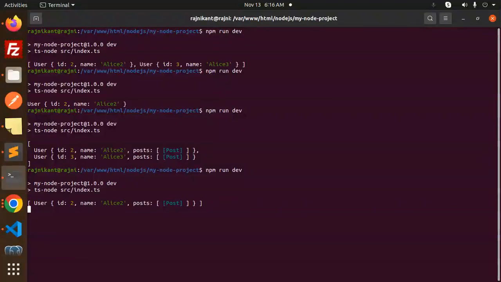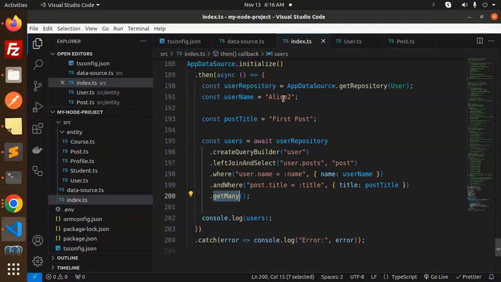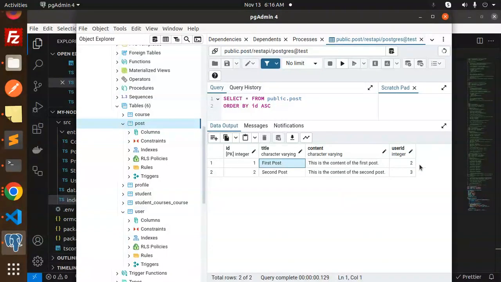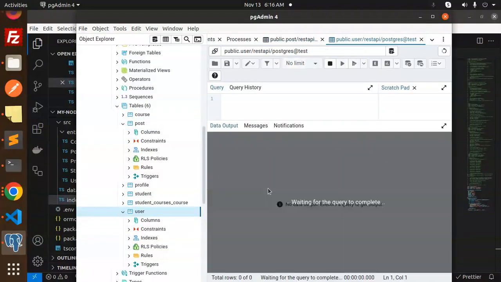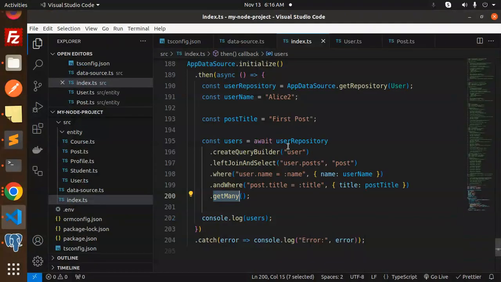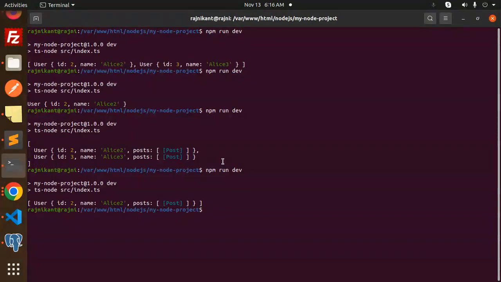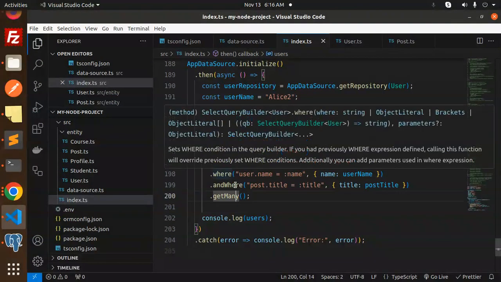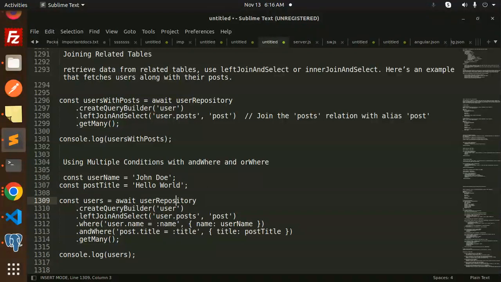Only alice2 is returned because, let's see, we have alice2 and the first post. If I go and check, alice's first post is related to the second id. If I go to the users table, here we have two records, so the post is the correct one. If I make it second post, then it is not going to fetch this record. Let's add the second post, and it will not fetch any record over there. Okay, an empty array, because the conditions are not matching whatever conditions we have added. So this is done.